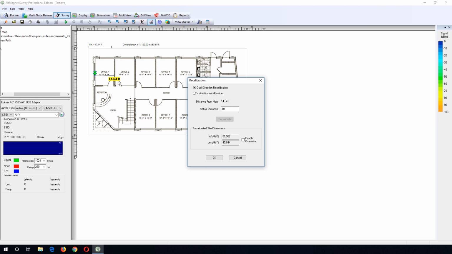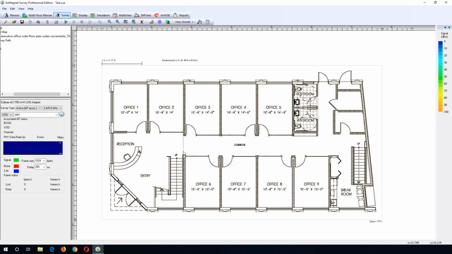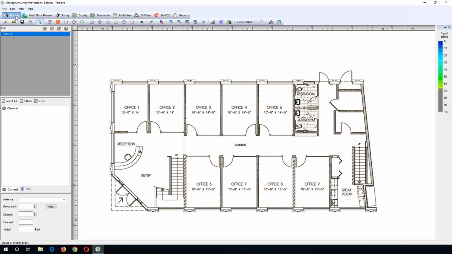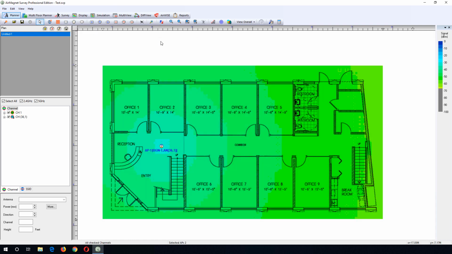Now remember, this calibration is very, very important because if you don't do it, you're going to end up with propagation from your APs that are incorrect. So to illustrate that in this tool, we're going to go to Planner and we're going to place an AP. We'll just put it somewhere here on the map. And now what I'm going to do is refresh my visualization, and you can see the propagation there.